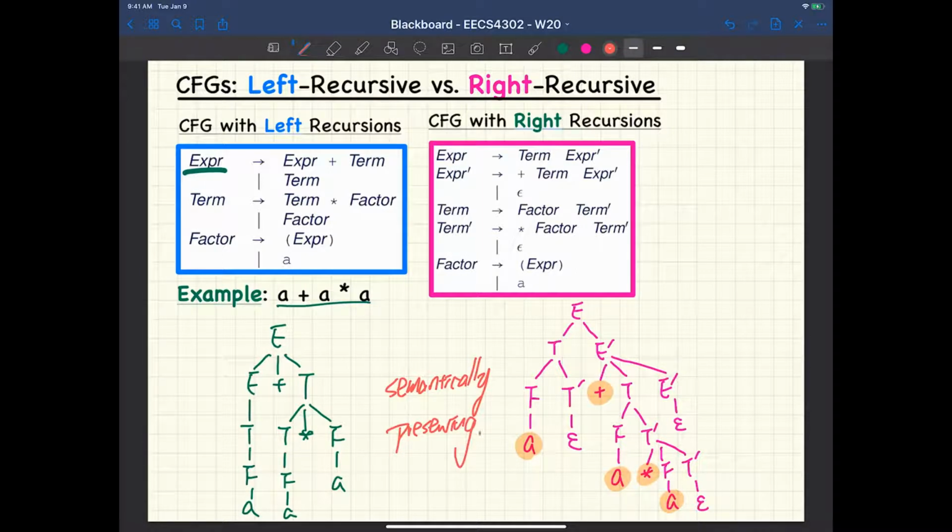That means anytime you want to pass your grammar to the algorithm, if your grammar has some left recursion, you have to change that to one with the right recursions only. And then you can parse that without any infinite loop. Of course, you want to make sure the semantics is preserved. Okay, any question about this? We want to get some intuition first.